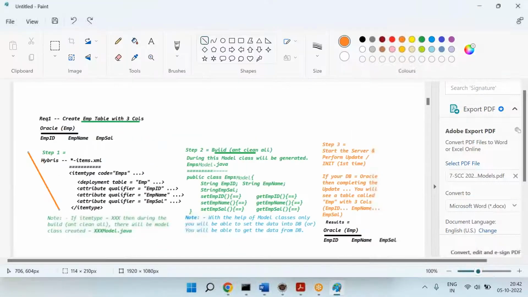Now in this situation, what is the item type name here? You can see EMPS. What is the item type name? EMPS. So therefore, with EMPS, you can see model get created. EMPS model.java is created.